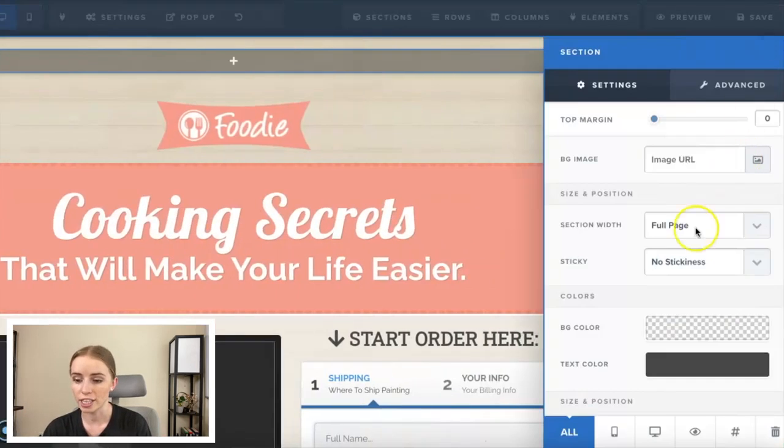One thing that's nice within the sections to pay attention to is you can change the background color of a section.